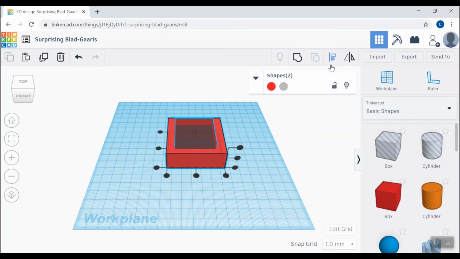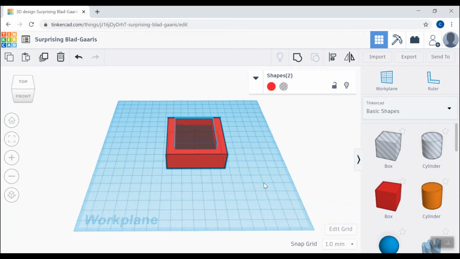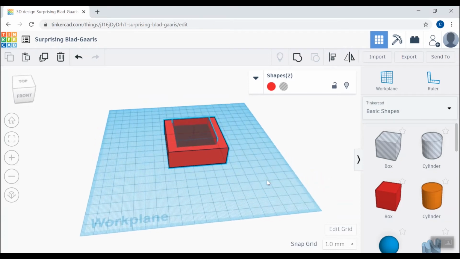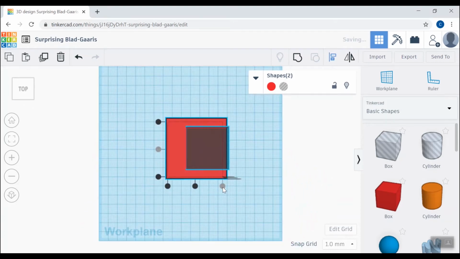There are 3 black dots along every edge of the cube now. Each dot corresponds to part of the shape that will be aligned. For example, the edge dots align the sides of the cubes. To make the hole centered, we'll use the middle dots along the length and width of the box.